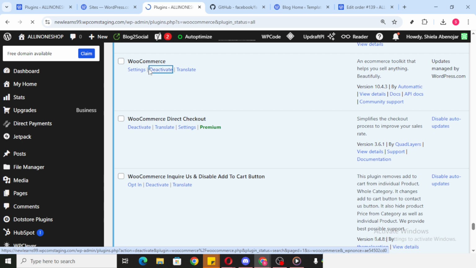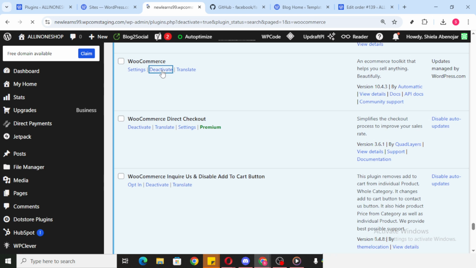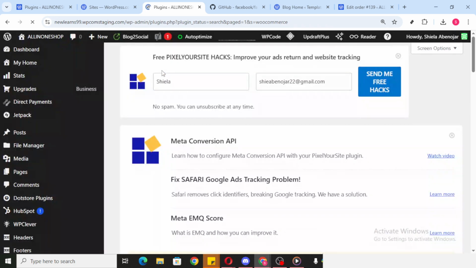If you don't immediately see the delete button after deactivating, try refreshing the page to update the plugin list. Also, make sure the plugin is fully deactivated. The delete option only appears once it's inactive.